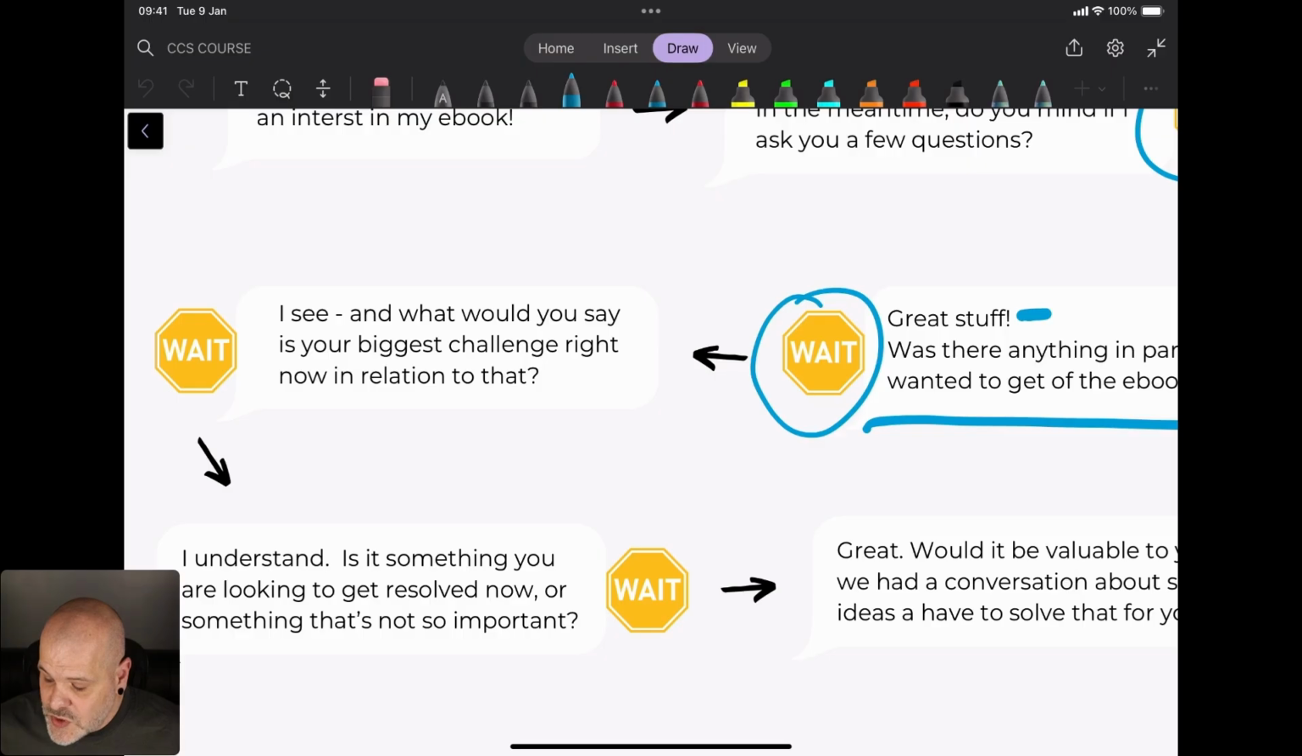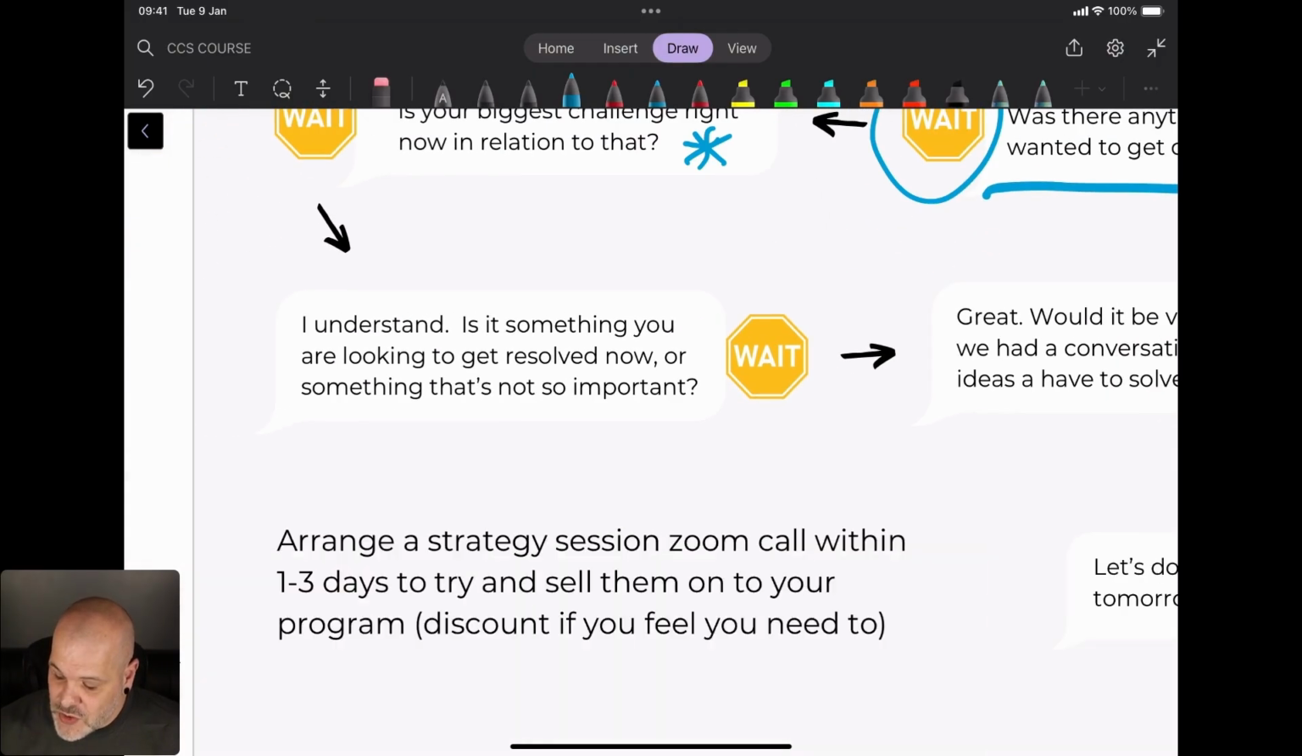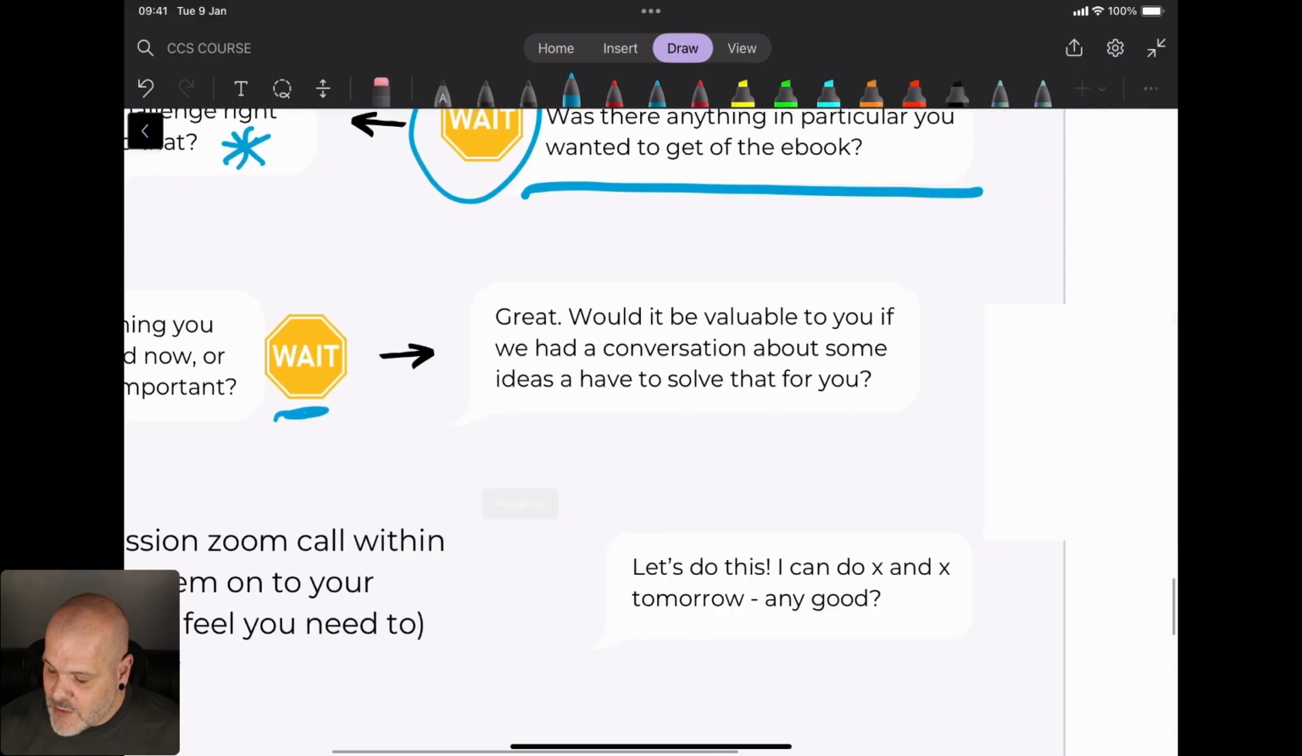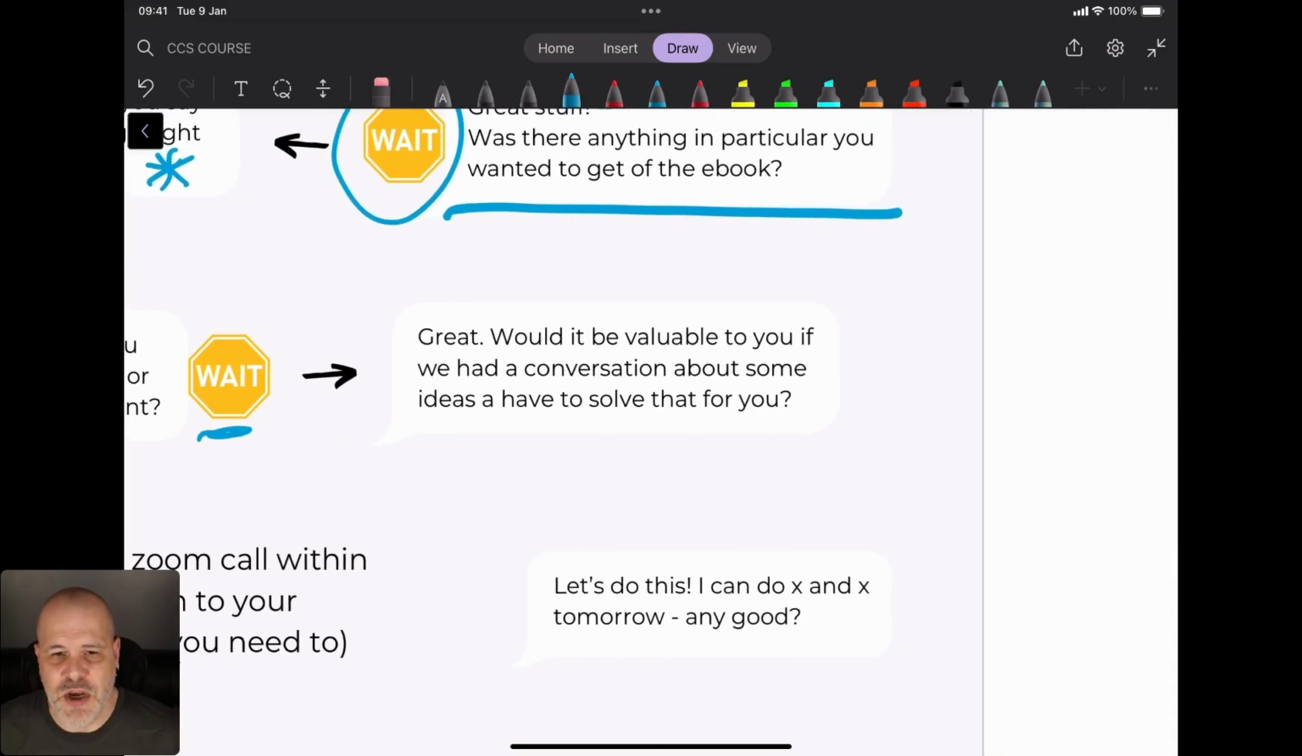But something that's also really interesting is at this stage, you could also say, I see. And would you say that's your biggest challenge in relation to whatever your niche is at the moment? And then you wait. And if they say, yes, it is, you can say, I understand. Is that something you're looking to get resolved now, or something that's not so important? And then you wait. And if they come back and say, well, yeah, it is something that's pretty urgent. It's something that I need to get resolved now.